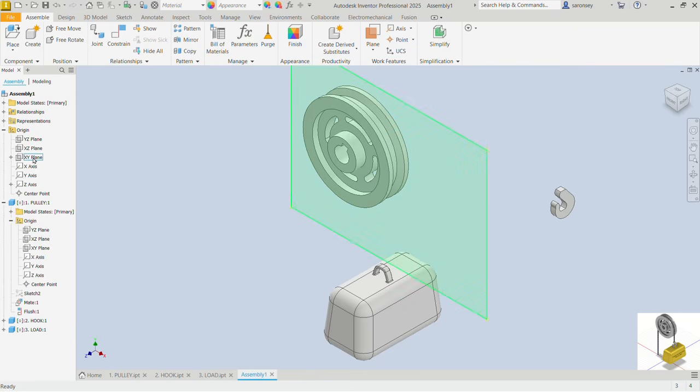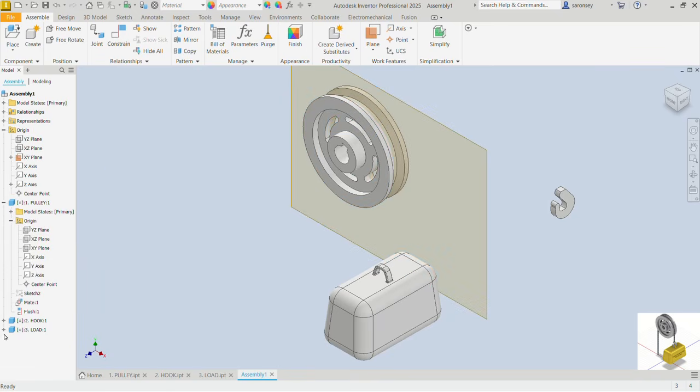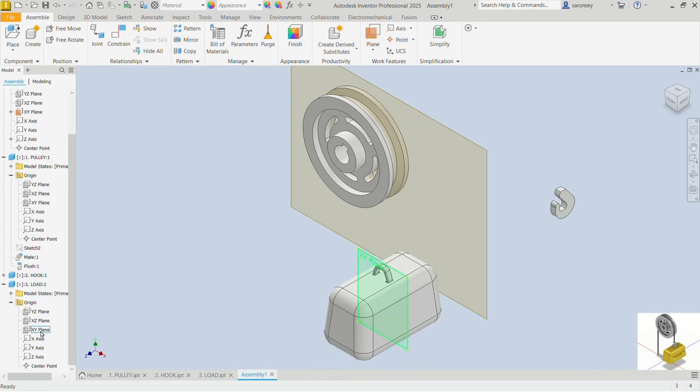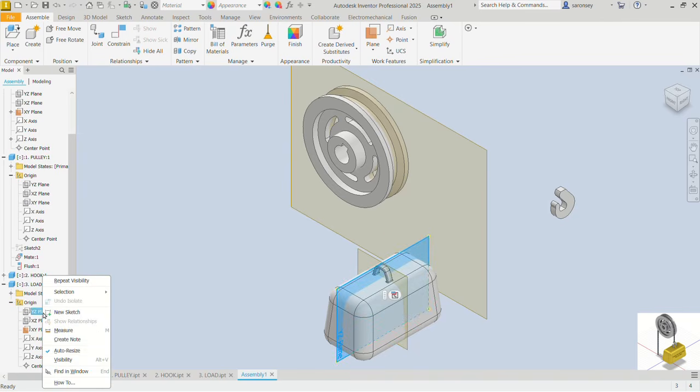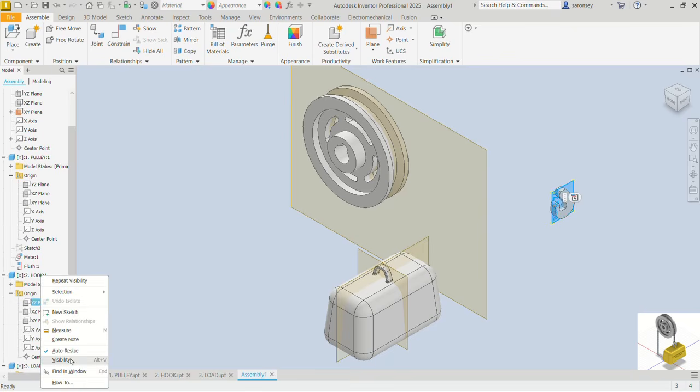So let's look for the XY plane. Let's turn on the visibility again. We will do the same for the load. So open that up, open up its origin. Let's turn on the visibility of the XY plane. Let's also turn on the visibility of the YZ plane. I'll do the same for the hook, and so we will turn on the visibility of the YZ, and we will do the same for the XZ.